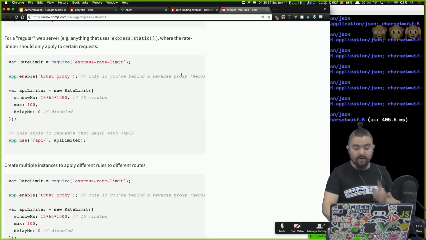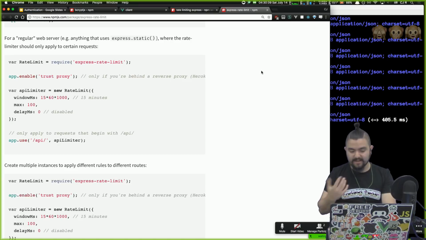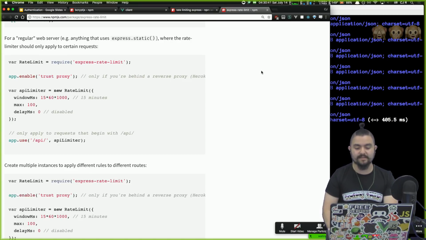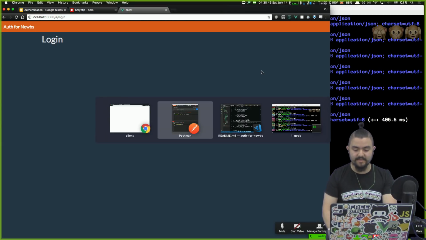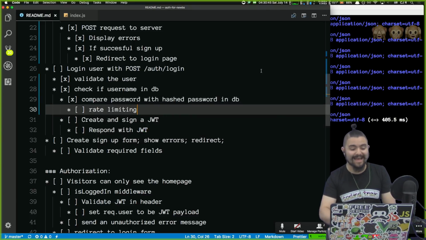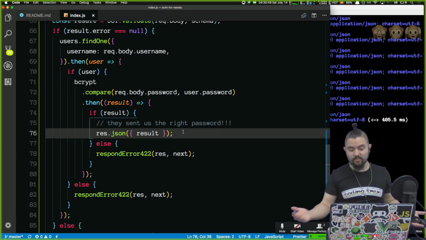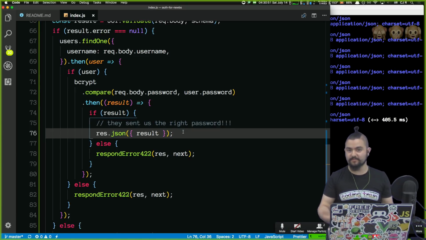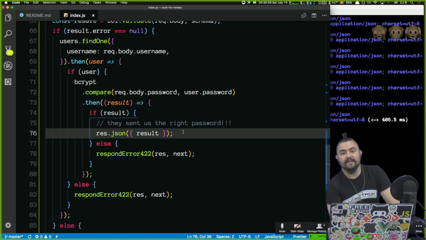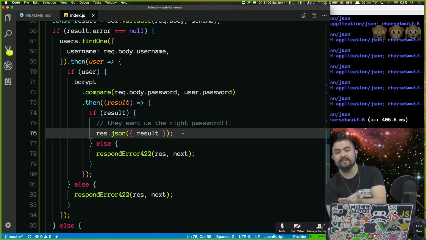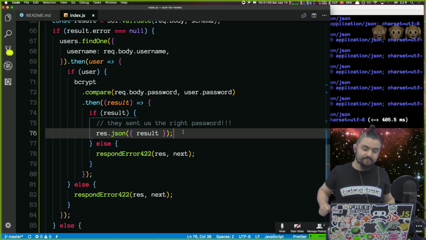Okay, we aren't going to cover that here. I think we might actually try to add something like this in the next episode, because that would be a good security feature to add. But for now, let's create a token. Right now, we're just responding with, yes, that was the right password, good job. But what we actually want to do is respond with a token that uniquely represents that user, that in the future they can send to the server, and then we can verify that they are actually logged in.